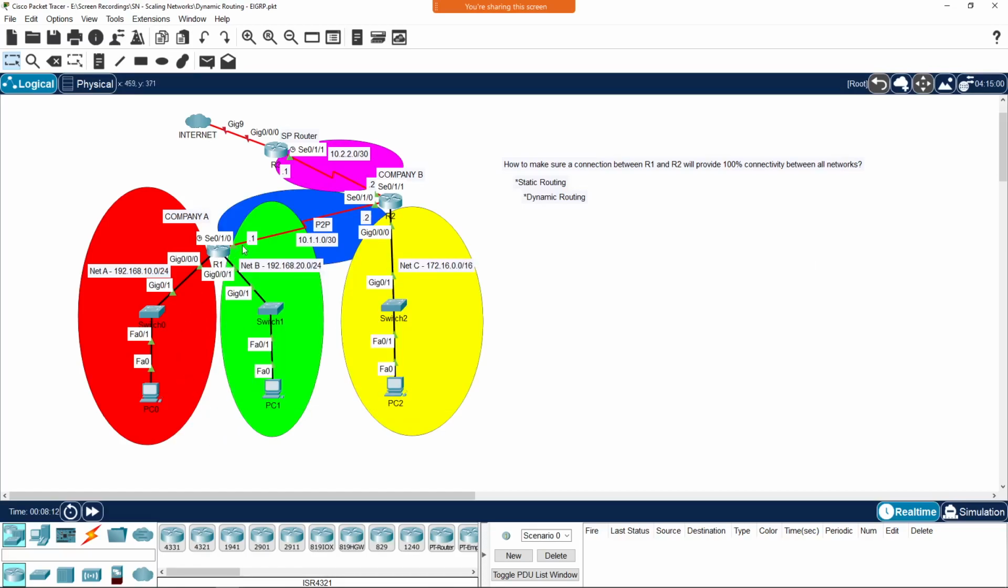Can anyone tell me which networks router 1 knows by default? If I haven't configured any dynamic routing protocol in this network topology, what are the networks that router 1 knows about? Anyone? Yeah, so router 1 knows about all the directly connected networks to itself. That basically means that router 1 knows about network A, it knows about network B, and it also knows about this peer-to-peer link, which connects router 1 to router 2.